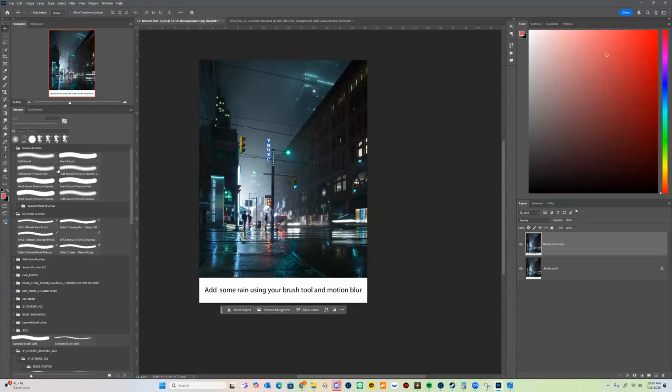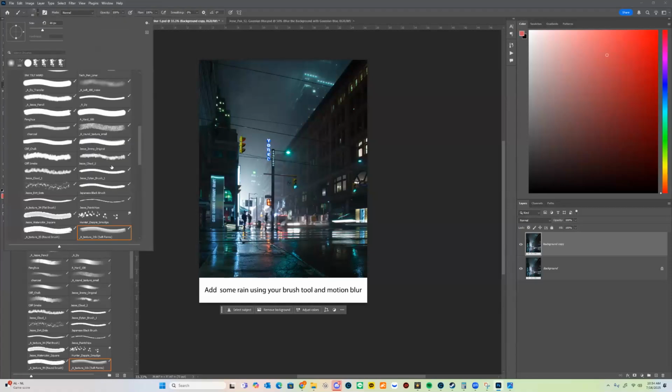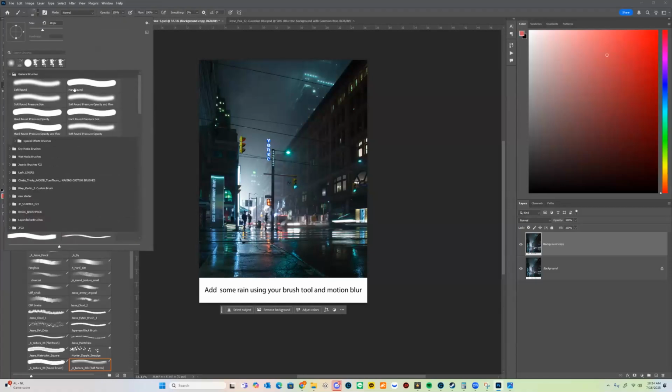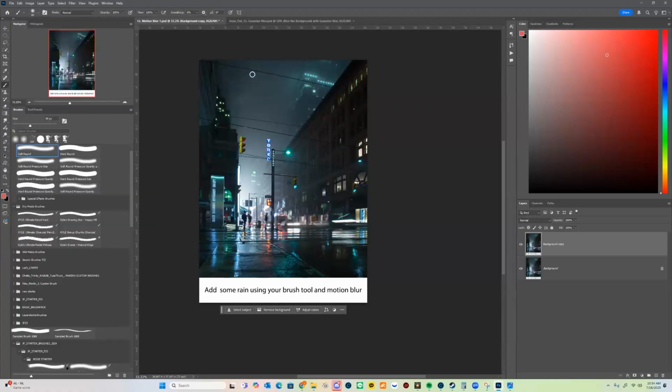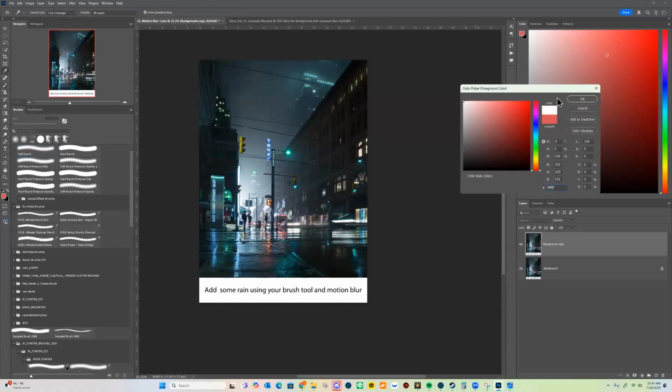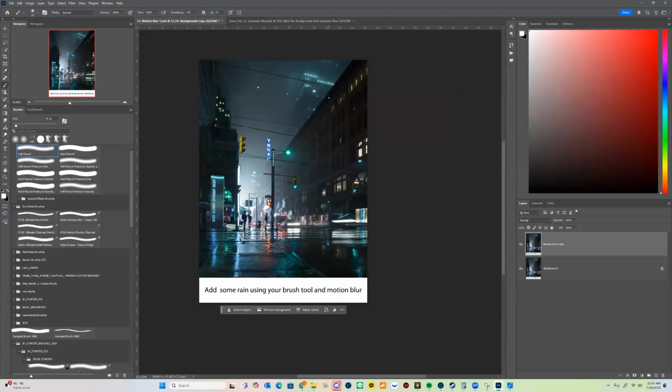Now, if you still haven't played around with your brushes yet, don't worry. I do recommend it's a little bit better for this, but to keep it simple, let's just use the soft round brush. Now, let's go ahead and select white, and we're just going to make it look like it's snowing first. I recommend playing around with your size a little bit. Don't make it too big. Kind of like this.